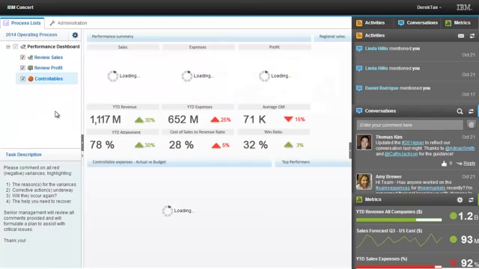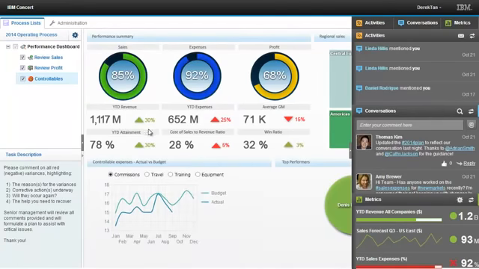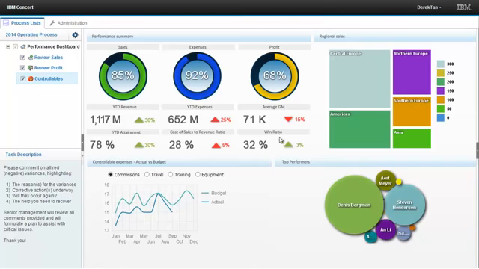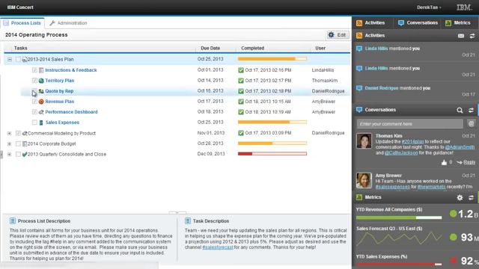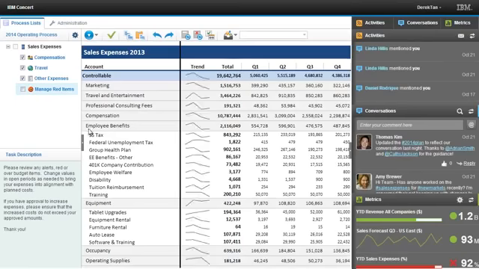Business intelligence reports and dashboards play an integral role in the decision-making process. Like in this case, as we review our performance dashboard, we can see that our training expenses appear to be well over budget for the year. So perhaps we can defer our sales training expenses until Q4 in 2014. Going back to the process list interface, I'll open the sales expenses plan and remove the planned $50K for sales training in Q4. I'll recalculate the plan to show the resulting effect.